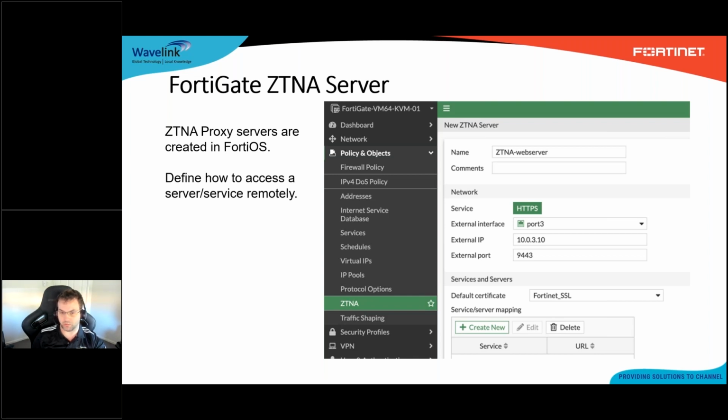We can then select the certificate. Now, these servers are hosted over an HTTPS tunnel using TLS, so we need to use a certificate to encrypt that traffic. If you use the default certificate on the FortiGate, that can also be imported into EMS and pushed out to the clients so that the clients trust that certificate.